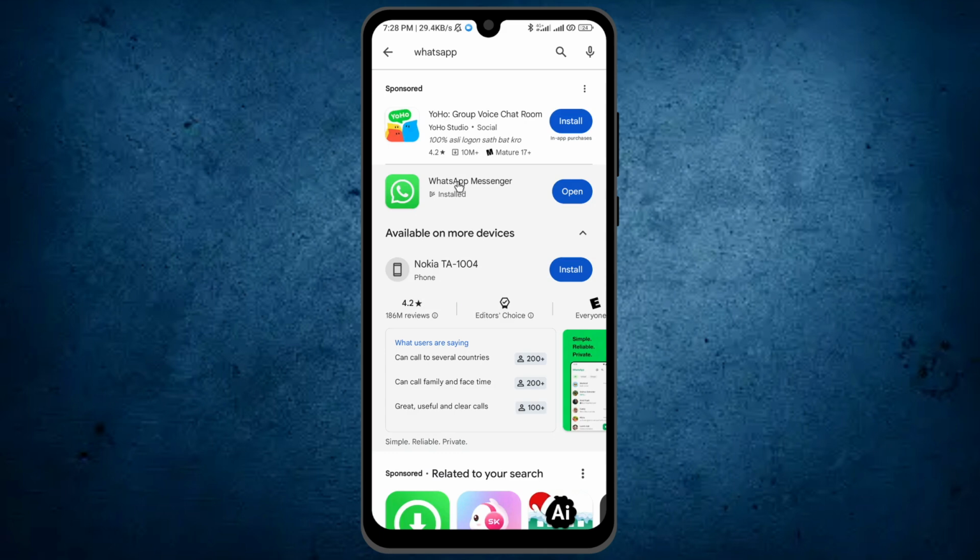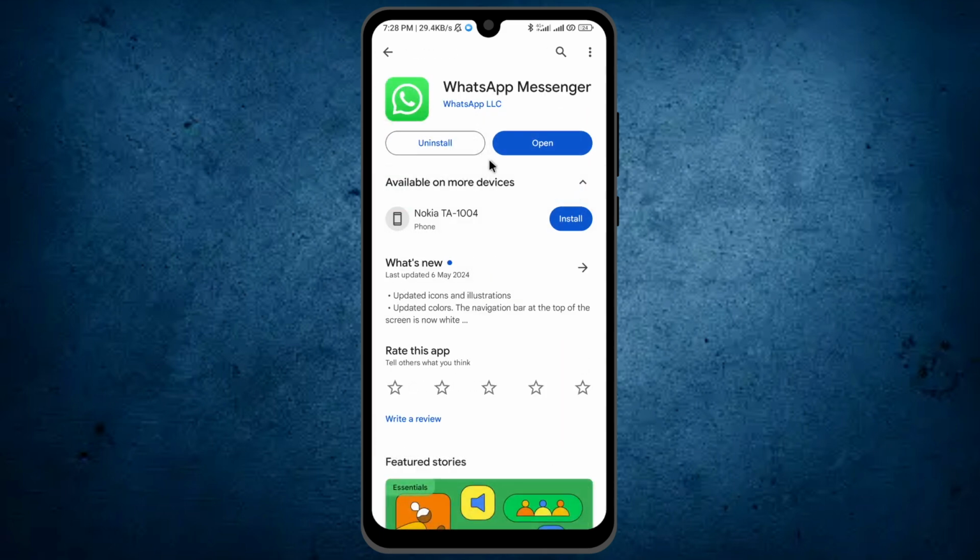And here is the WhatsApp, tap on it, and make sure your WhatsApp is up to date. And if it's not, then update it. After updating the WhatsApp, the feature will be automatically enabled in your mobile phone.